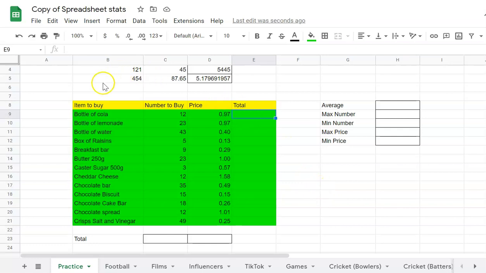So I'm going to first work out 12 times 0.97. So again, start with an equal sign, and then I'm going to click on my first number. If you remember, the multiplication is asterisk, and then I'm going to tap on my second number and then press enter, and you can see that 12 times 0.97 is indeed 11.64. And I'm going to carry on doing that for my next number. Equal sign, click on the first number, multiplication, tap on the second number and press enter. You can see it performs those calculations perfectly for you.